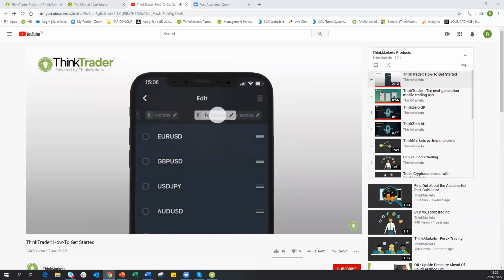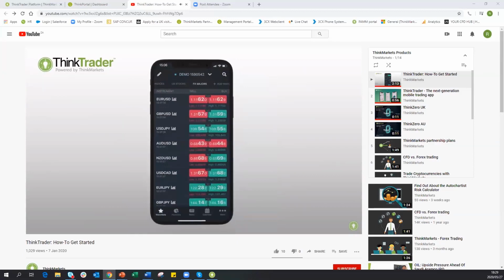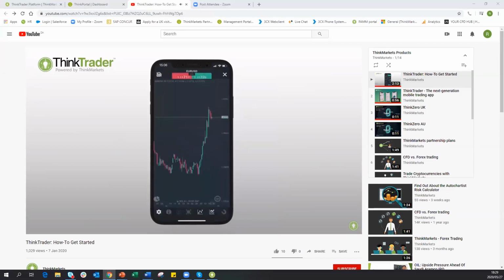To quickly cycle through different watch lists, swipe left and right on the watch list pane. To add your chosen indicators to your chart window, select the indicator icon and choose which ones you want to display.